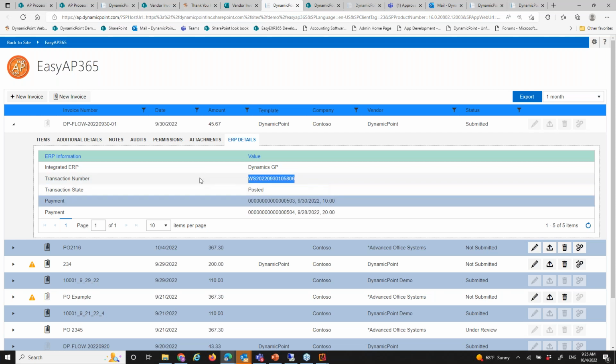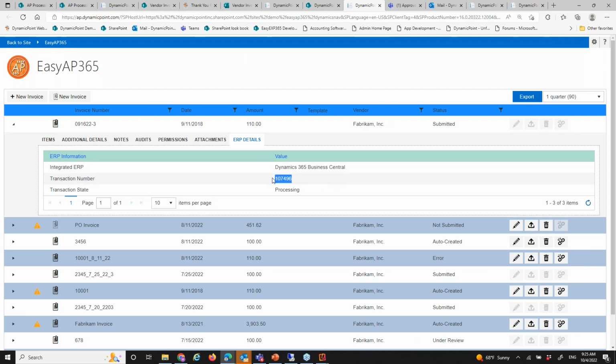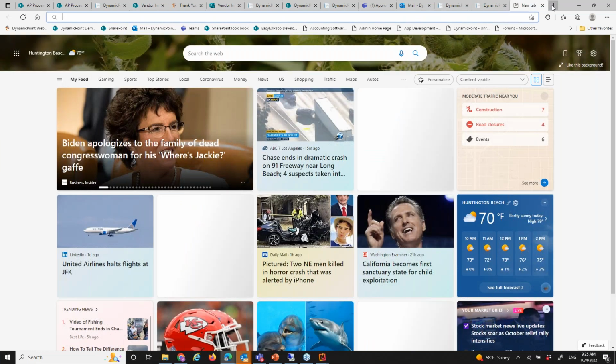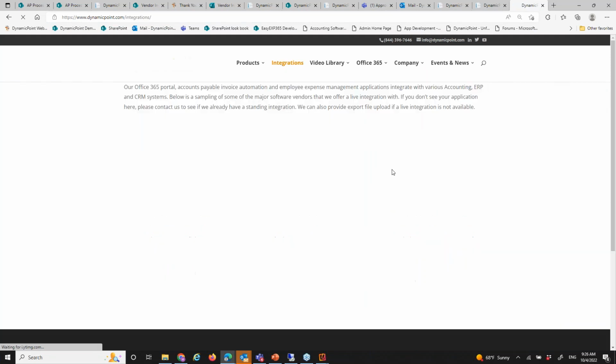You know, I have different ERPs that we've integrated with over the years. Oops, that was a GP one too. Oh, I'm sorry, here's my BC one. So here's the transaction. So we've integrated with gobs and gobs of ERPs. If you want to go look at the list, you could go to our site and click on the top integrations, and we've got a little blurb on all of the systems that we've integrated with.